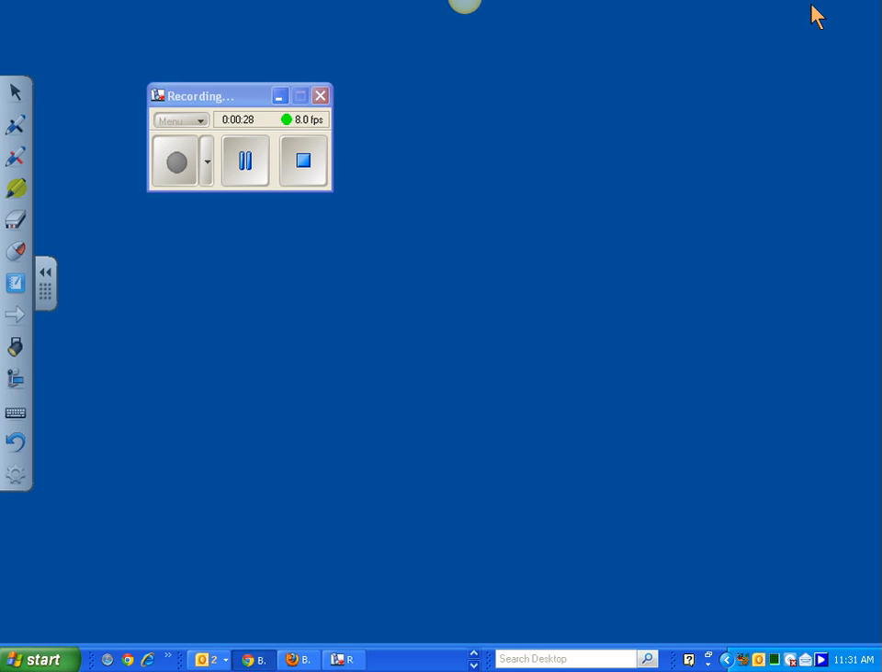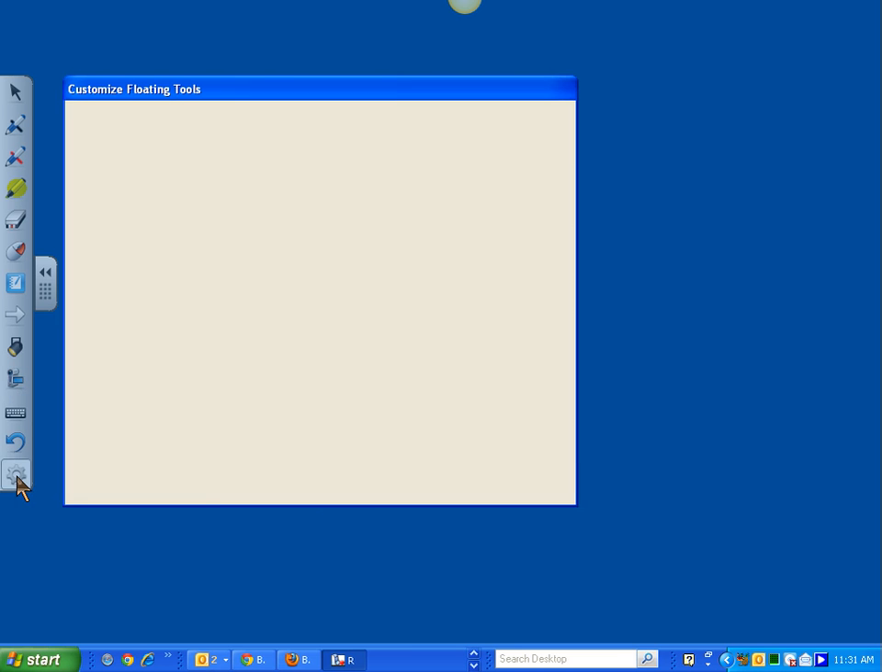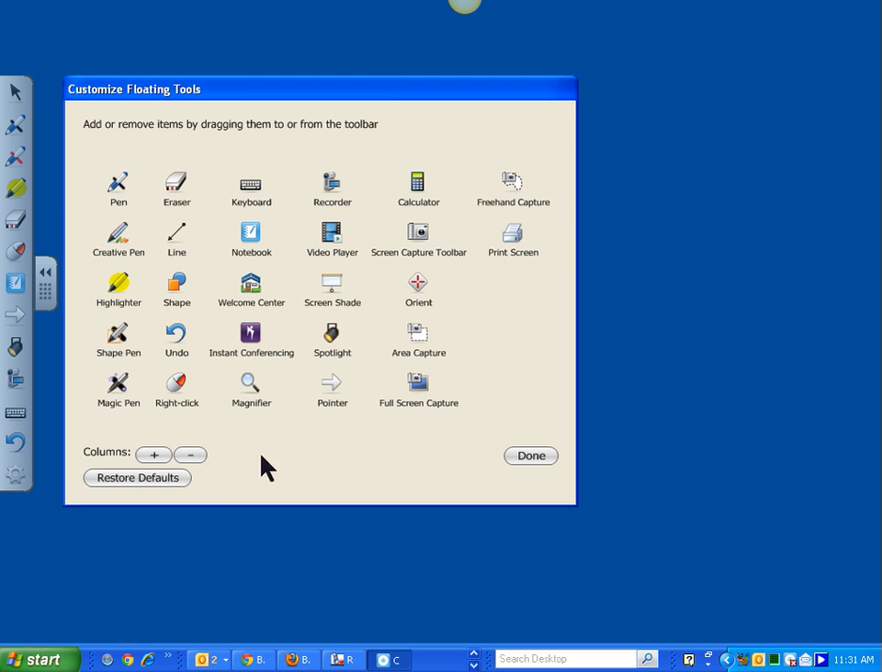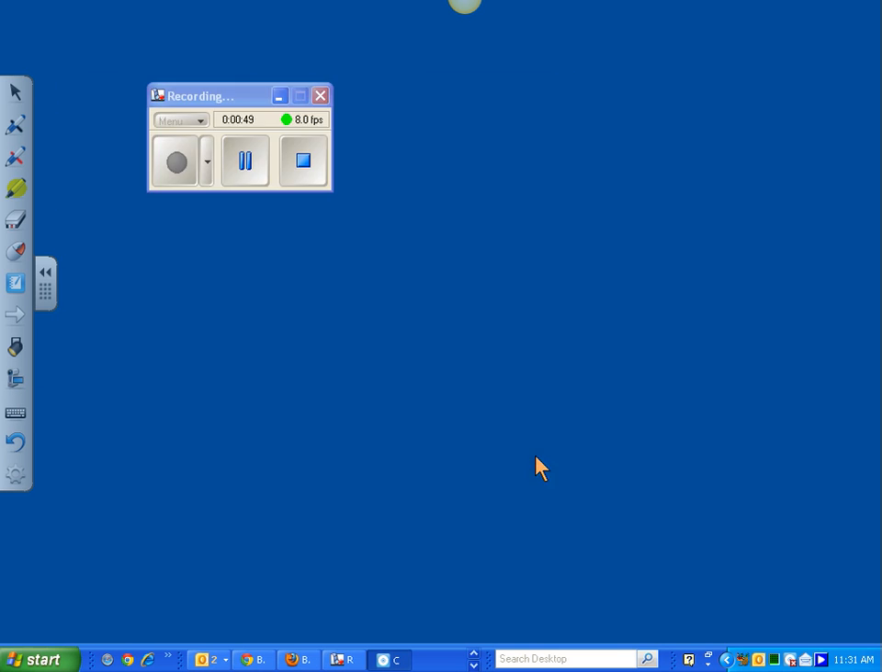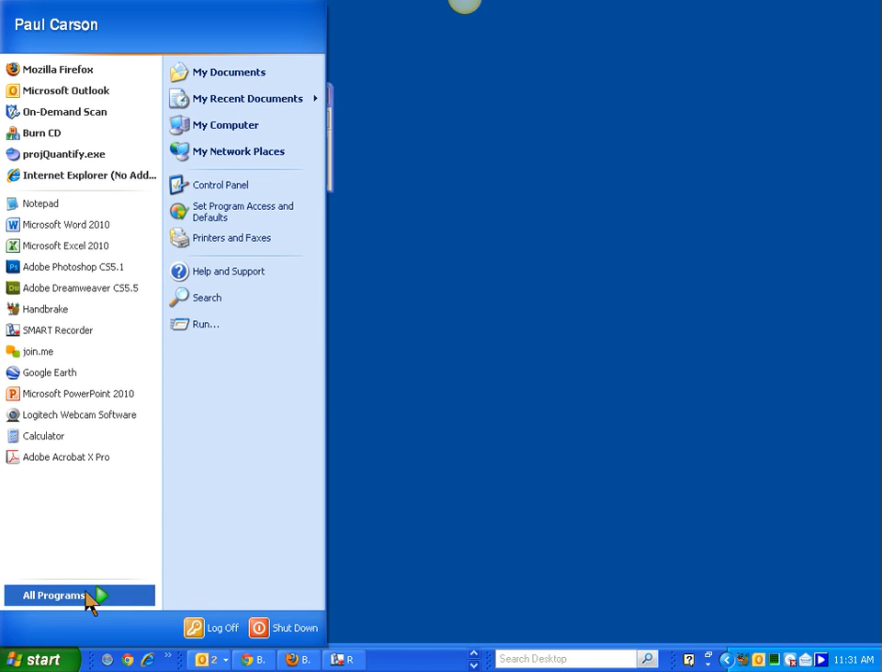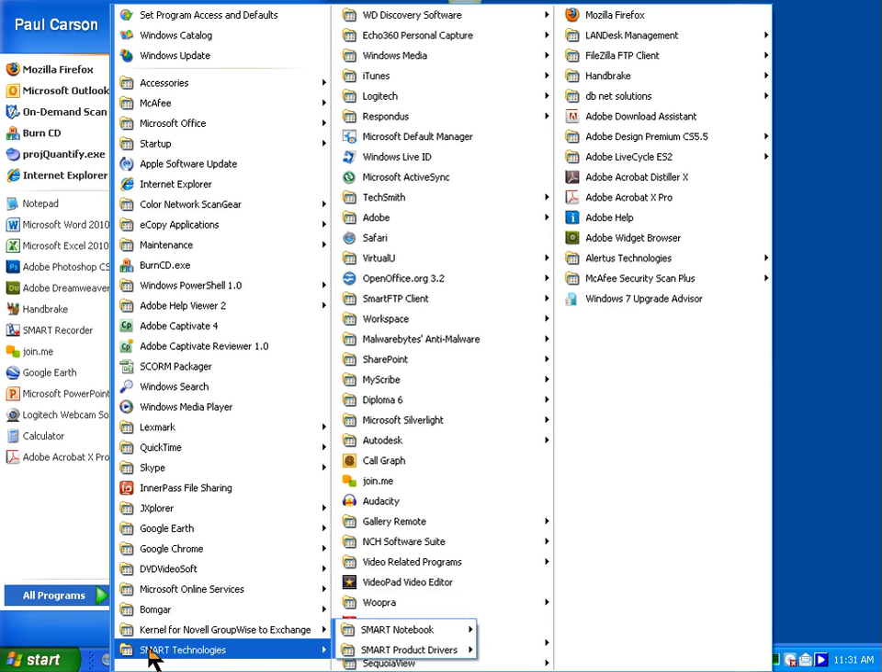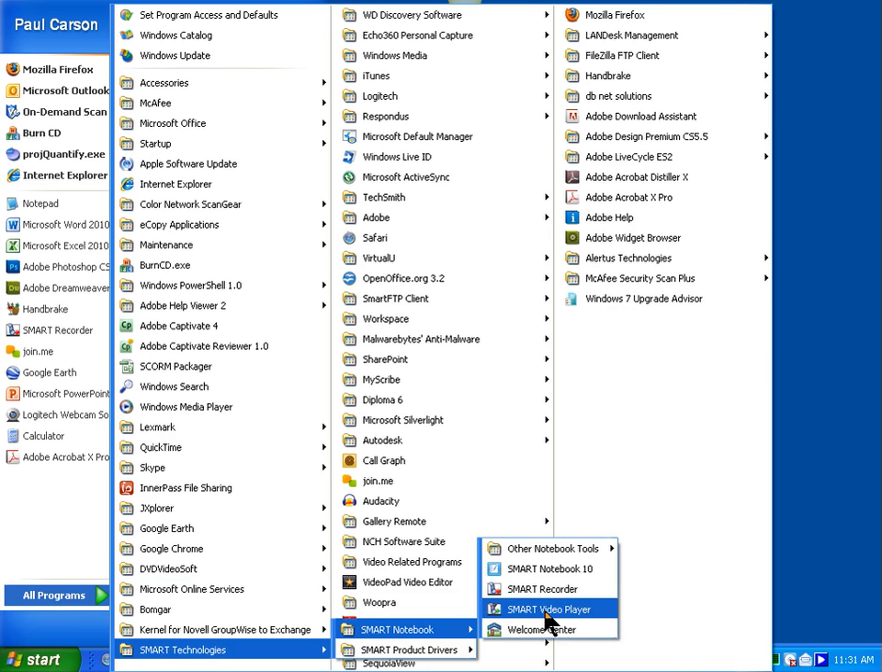Let me hide the Blackboard site, and on the edge of my screen you can see the smart tools. I have the recorder added. I use this customize icon and added the recorder to the tools that I see all the time. You can also launch the smart recorder from the Start menu. Start, all programs. Down here is Smart Technology, the Smart Notebook, and the Smart Recorder.